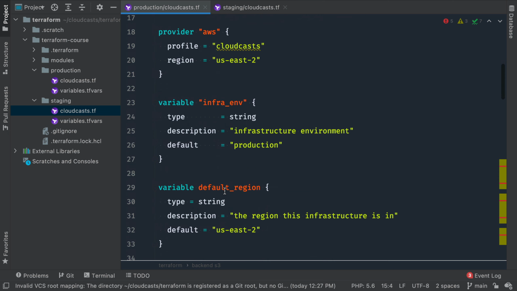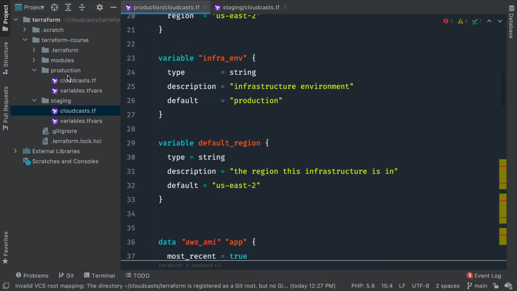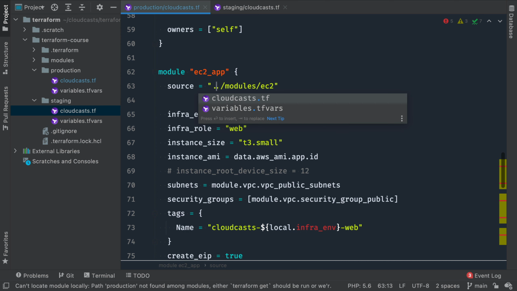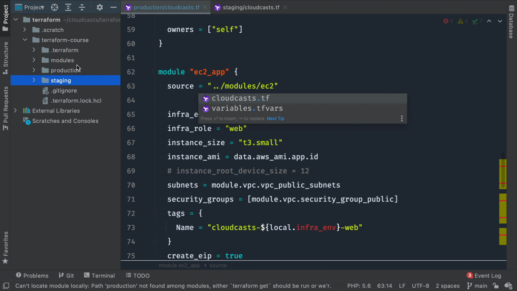Okay, another change here is that we changed the directory structure a little bit. So our modules are now up a level. So we can add a dot here to go up a level and then into the modules directory, because the modules directory is no longer in the same directory as our production and staging files.